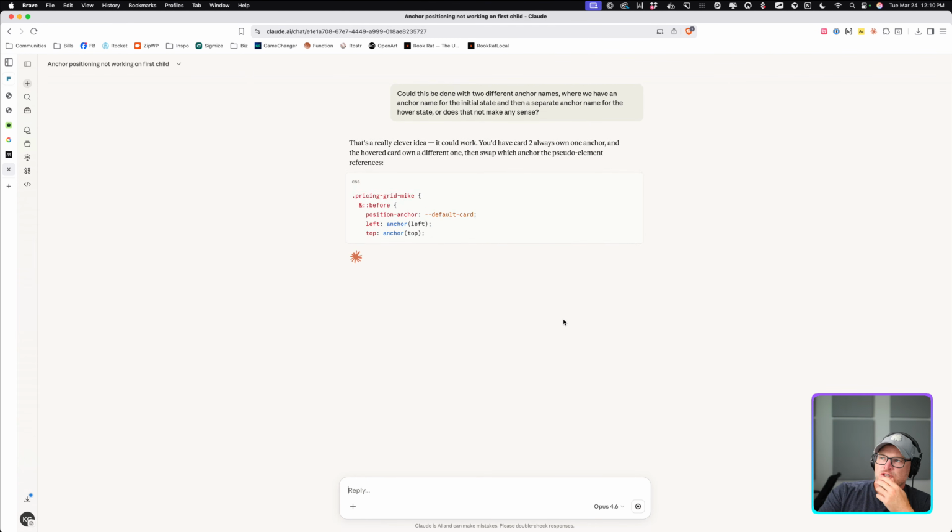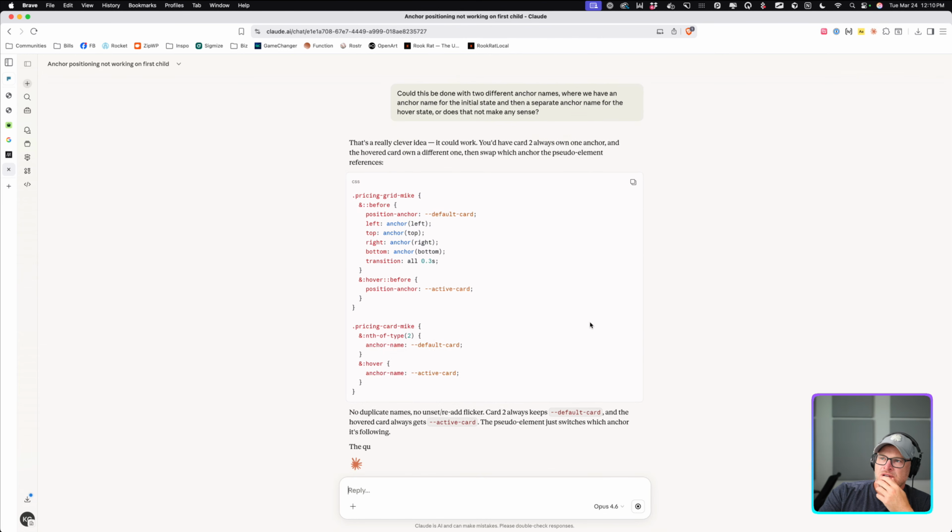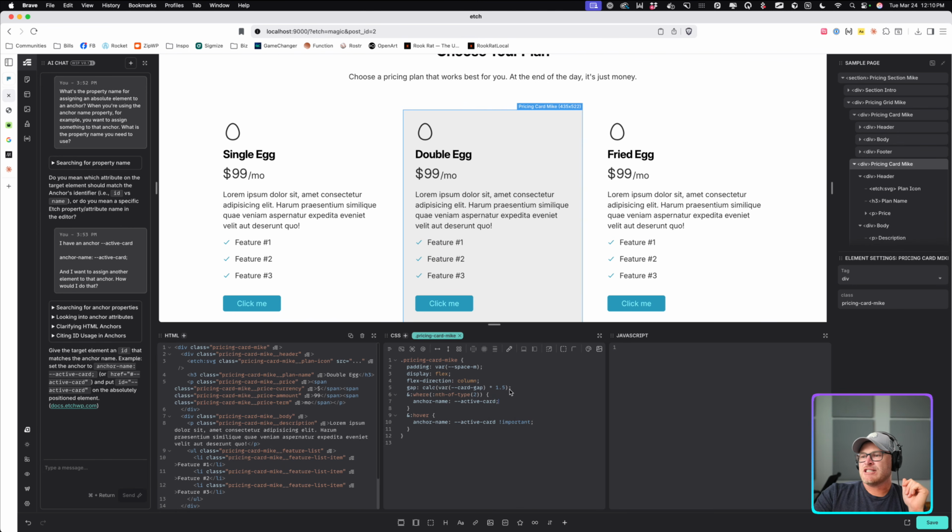You have card 2 always on one anchor, and then hover down on a different one, swap with anchor, the pseudo element reference. Position anchor, default card, active card. Okay, let's try that. Let's just give it a little try. My dyslexic brain can't walk through all those steps on its own, so I just have to do it and see if it breaks. I can't envision the end result; I just have to go down the rabbit hole and find a dead rabbit and then come back out.